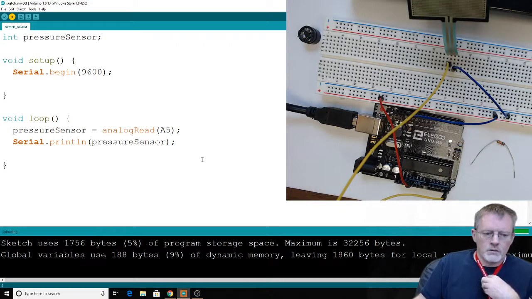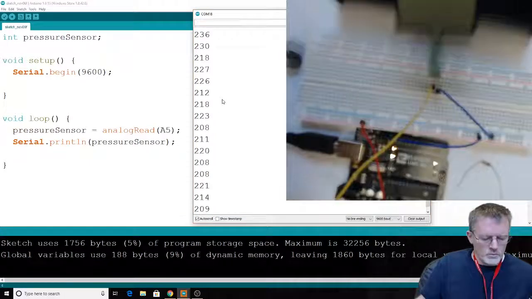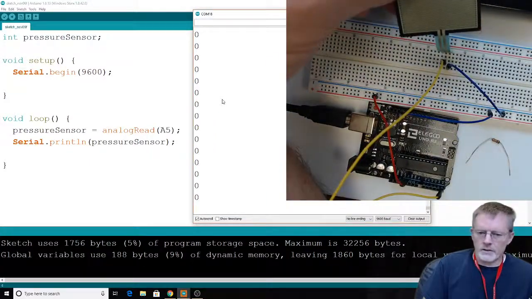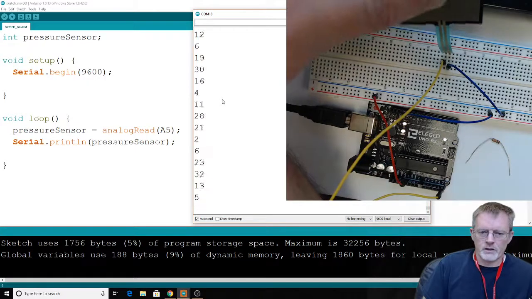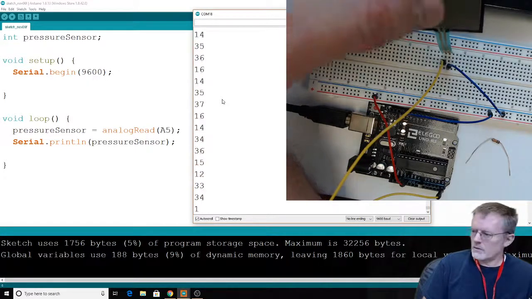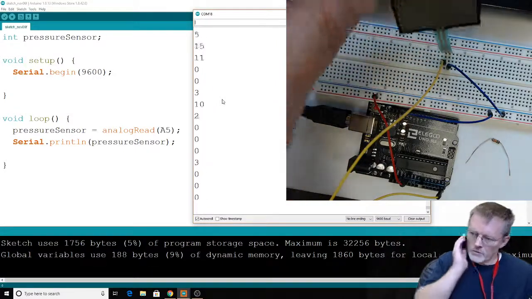Going a little slow. All right, there we go. Let's go ahead and open up the serial monitor and see what we get. We're getting some weird values. It's just jiggling all over the place. So to stop this, I'm here pinching it and I'm getting some weird values.